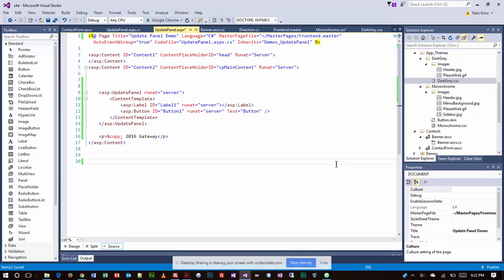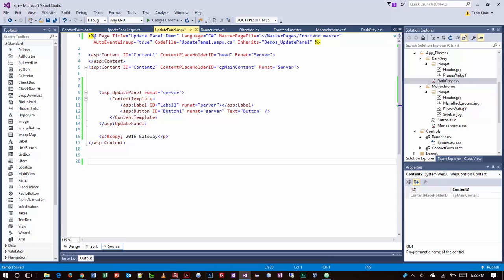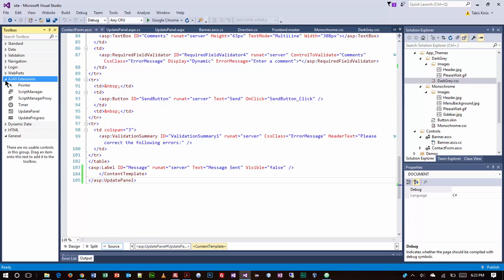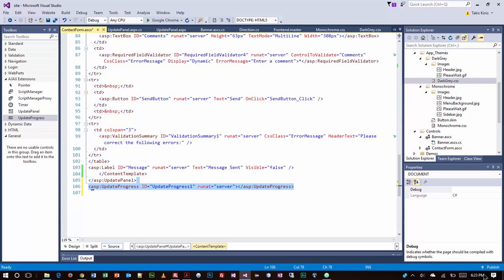All right, so that was completing step number 8. All right, so let's move on to step number 9. Go back to the contact form control page, the ASCX page. It says below the closing tag of the update panel, down here, drag an update progress control from the Ajax extensions area. So here's the update progress control, and I'm just going to drop it down in here, and it fills it in automatically.